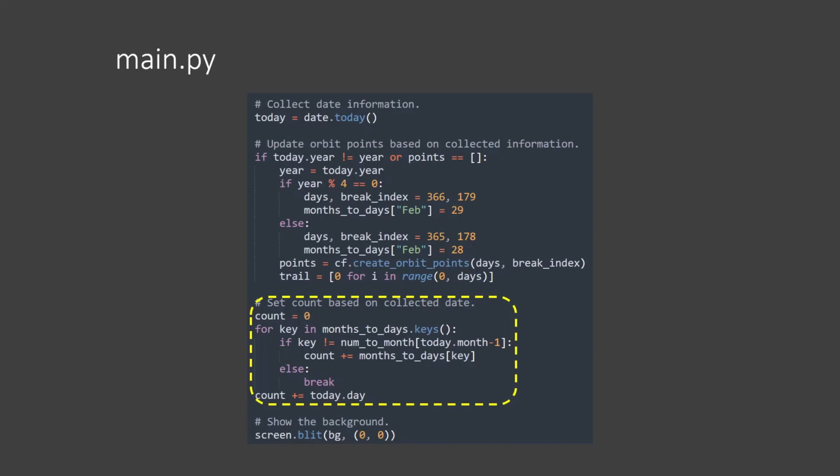If we're in March, we would add January 31, then we'd add February 28, so we'd get 59 days there. But then we would need to add however many days we were into March as well. So that's where we'd have the count plus equals today.day. And that would give us the present day that we're in through the year. We can get rid of the count is equal to 0 in the initialized section of the main file. And we can also get rid of the bit right at the end where we just did that plus equals 1, or if we've gone above our number of days, set it back to 0, because we're updating it live.